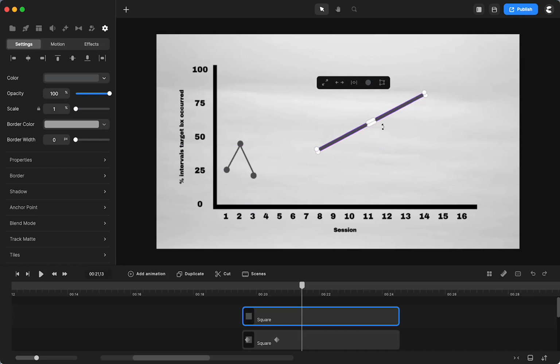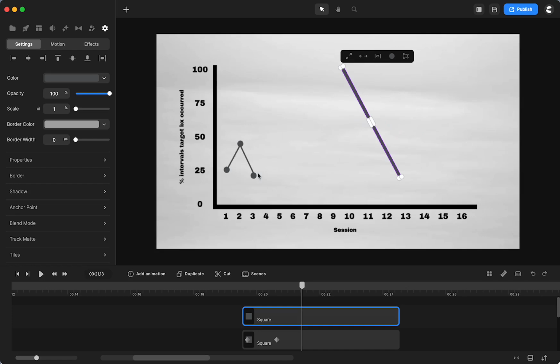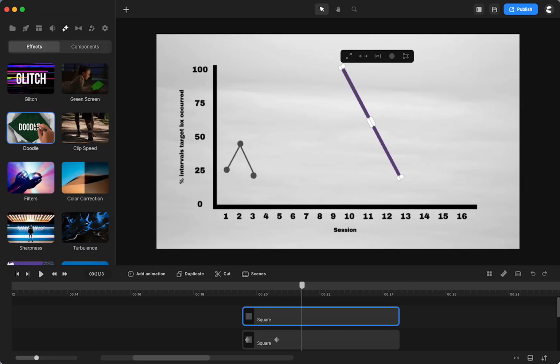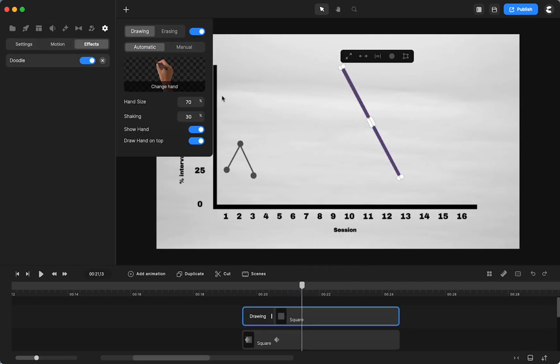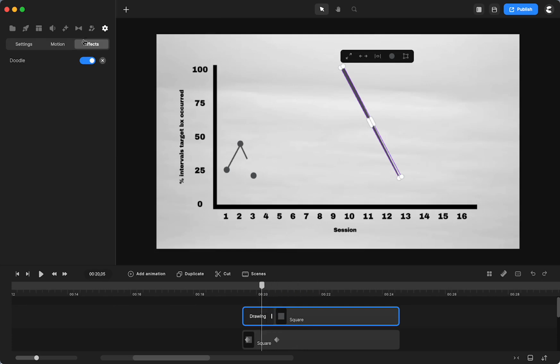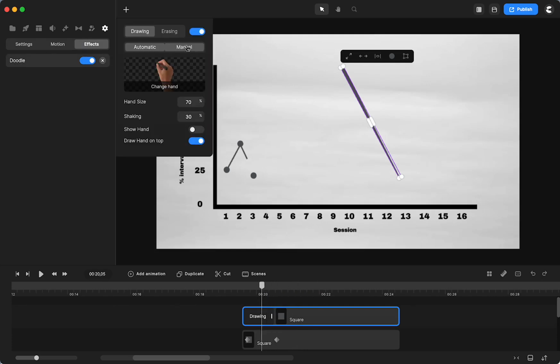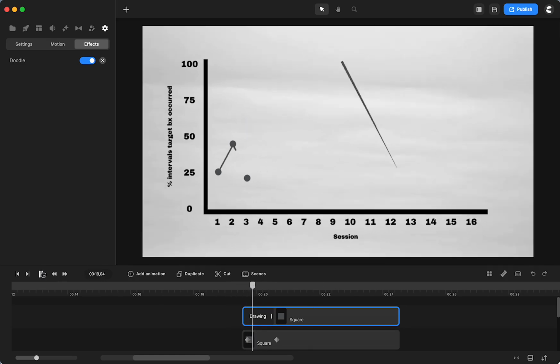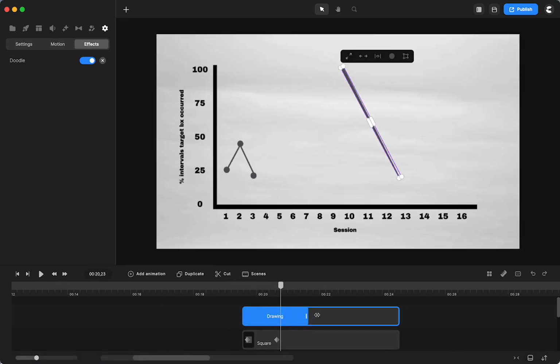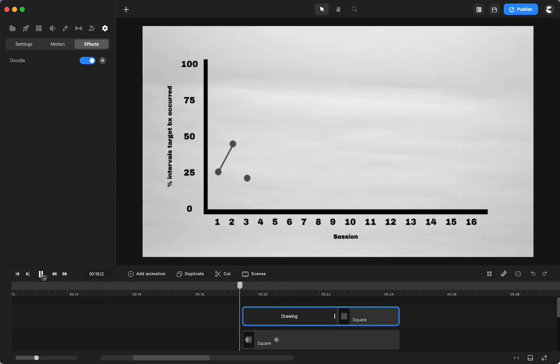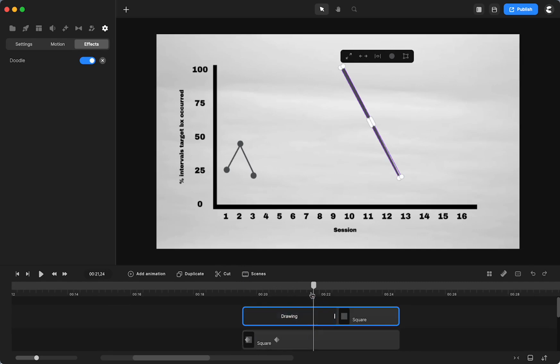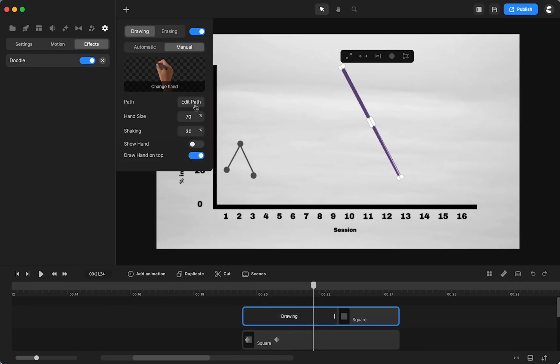All you would do with this, if you wanted to make a doodle of drawing between the lines, you would just go up here, get your doodle, drop it on the asset. I have a tutorial on doing this I can link to. I don't want to show the hand. I can go to manual, edit the path. Maybe we don't have to edit the path. Let's see. That went kind of fast. Yeah, I don't like that. We would definitely need to edit the path.